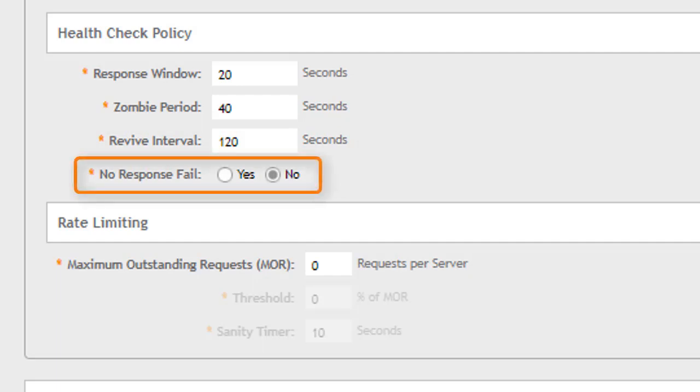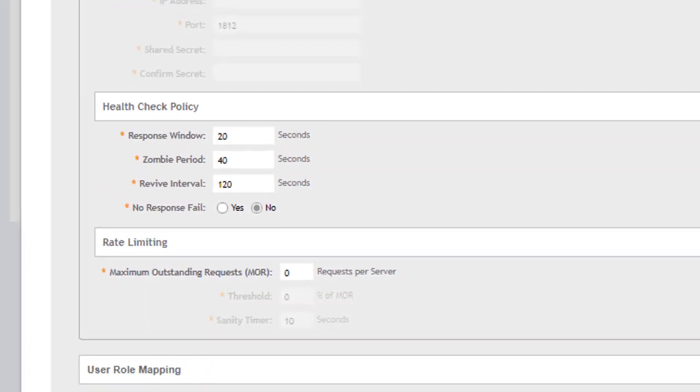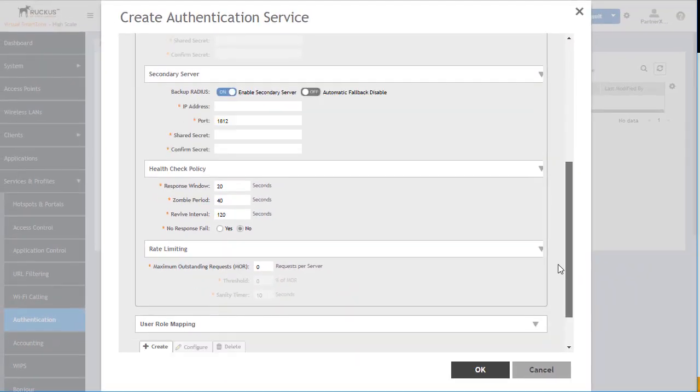The no response fail option allows a yes to respond with a reject message to the NAS if no response is received from the RADIUS server. Click no to skip sending a response. Rate limiting allows the maximum outstanding requests to be set, with a maximum outstanding requests per server. Type 0 to disable this feature, or set the value between 10 and 4096.